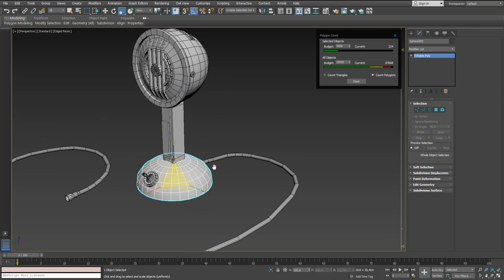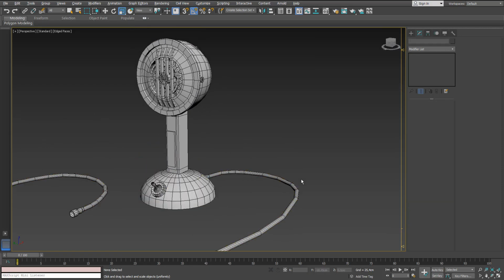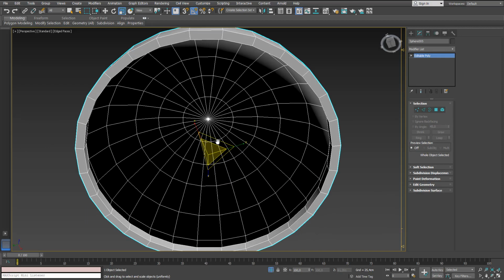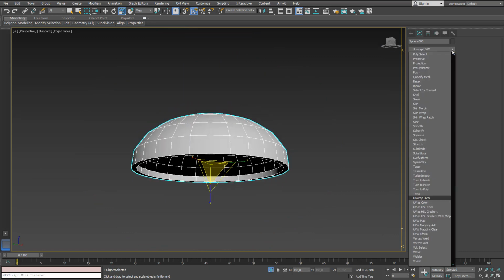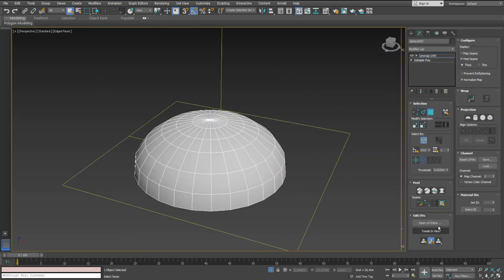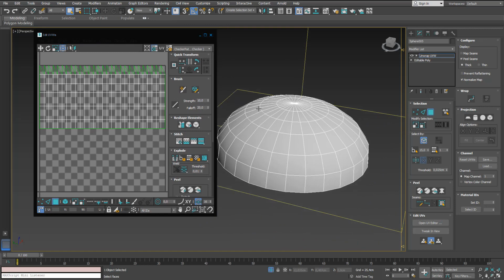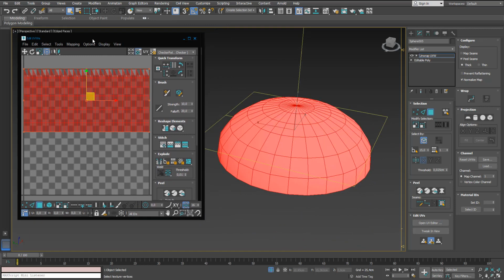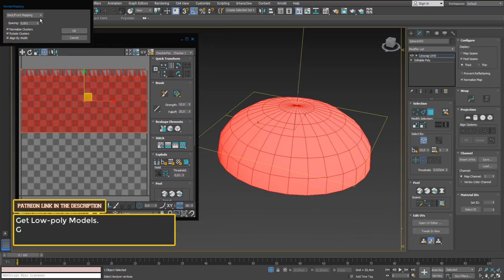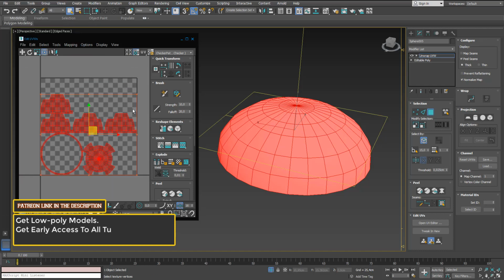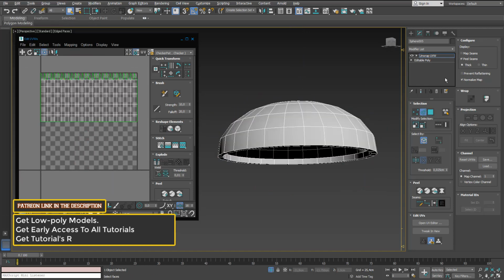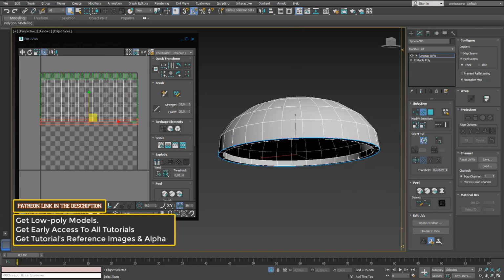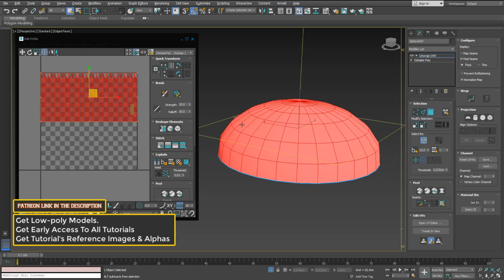So welcome back, guys. This is part 2 of the microphone tutorial in 3ds Max and Substance Painter. In this part in particular, we're going to start working from the UVs. The UVs are one of the most important parts of creating anything in 3D, whether it be for games or for other purposes.